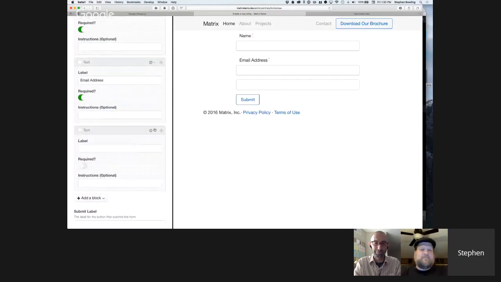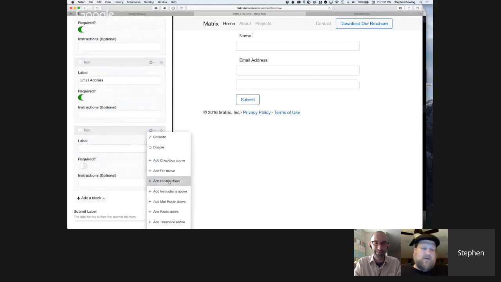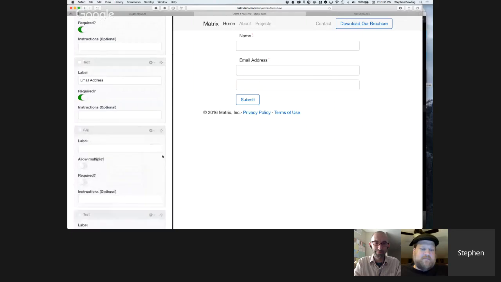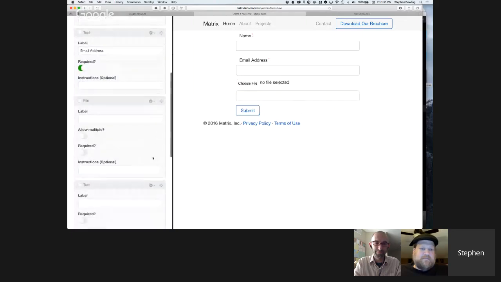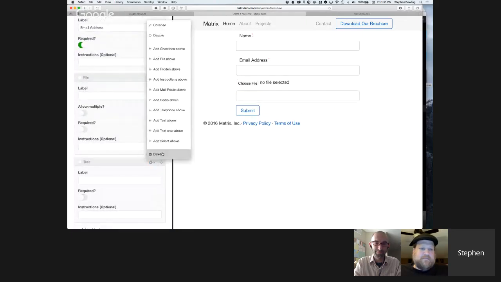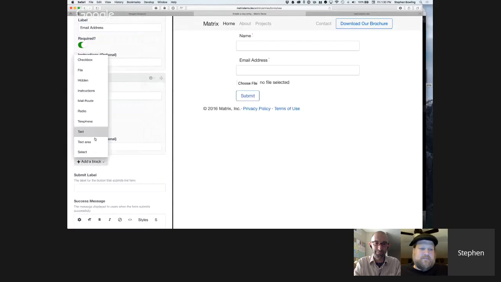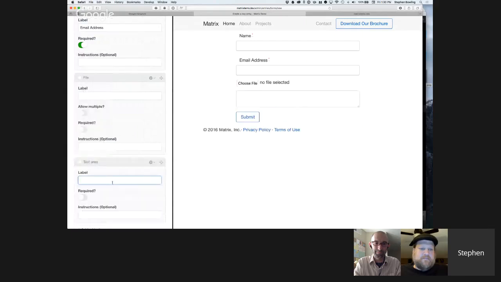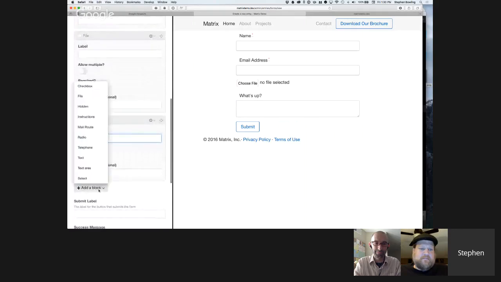It's text. So let's get something that's not a text field here. So it can take attachments too. So you could add an attachment field here, and it'll just attach it to the email. Text area for a message. And then if you want to get a little fancier, you can do radio buttons and checkboxes.